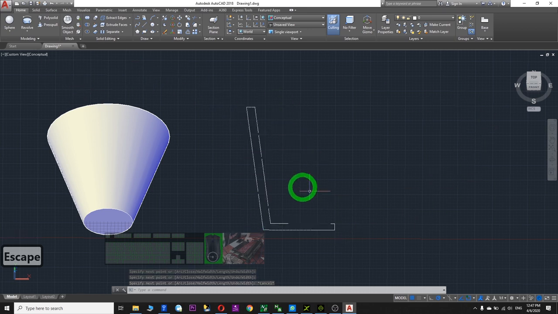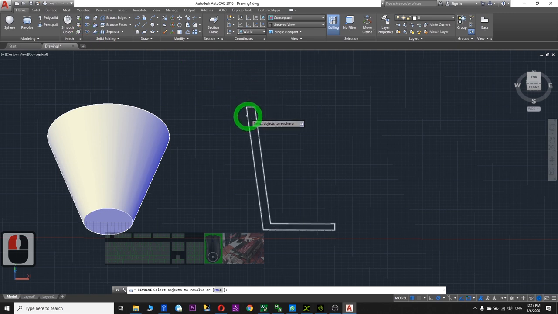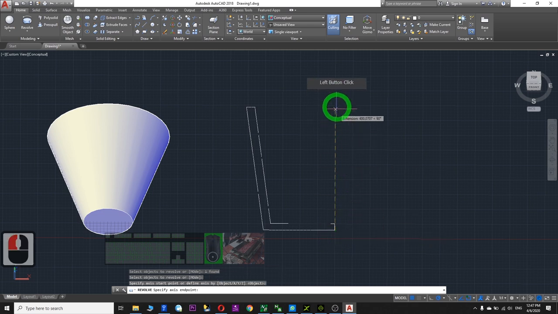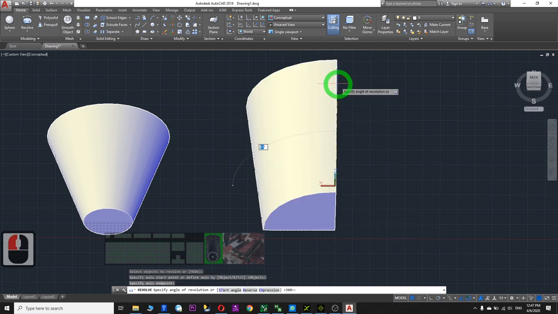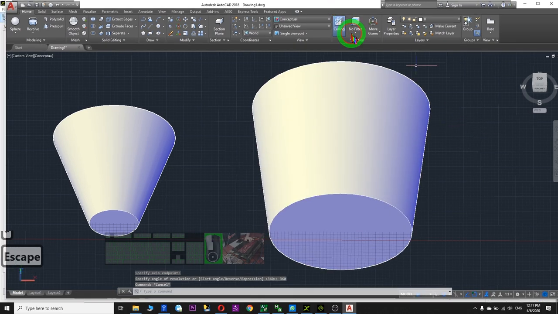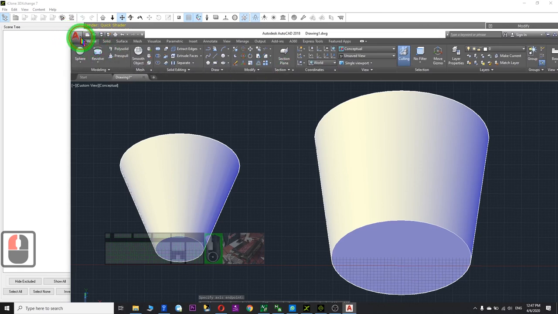I want to create a container. Modeling, sorry, not here. Where is it? Okay, revolve. I click. Select the one that I want to revolve. After that, enter. Then now I choose the axis. Start from here. This is a rotation axis. And here I type 360 degree. Then enter. So now I just export.